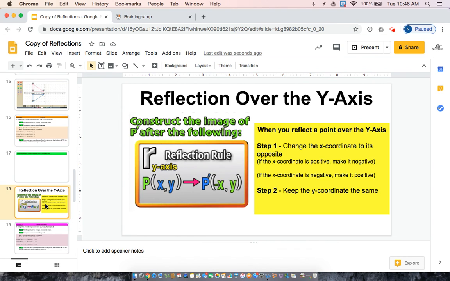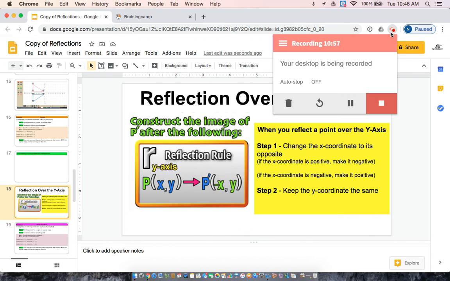Okay? As always, guys, please make sure that you are graphing both the original image and the new image on Braining Camp. Okay? You will not get full credit if you only do one. Both triangles have to be on Braining Camp. Okay? As always, if you have any questions, please don't hesitate to ask.